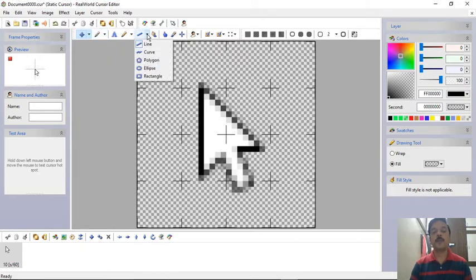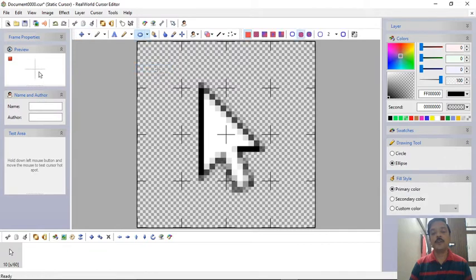So this is the shape option available, in which we have line, curve, polygon, ellipse. I'll choose ellipse. The moment I choose an ellipse, it asks me which type of ellipse is needed, whether it is just an outline or it is filled. I'll choose outline only. As per your need you can choose anything.